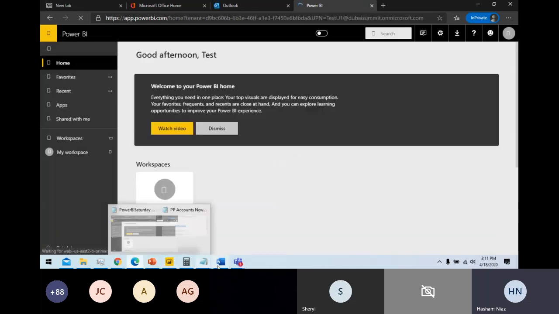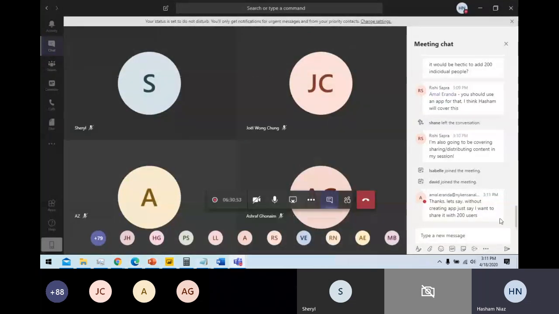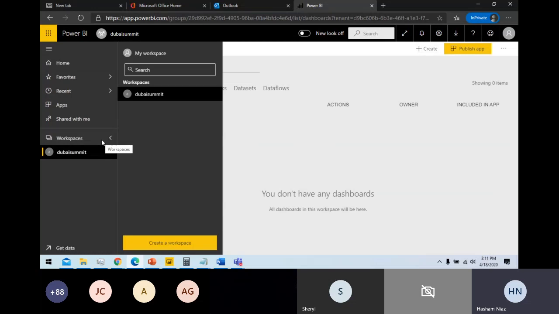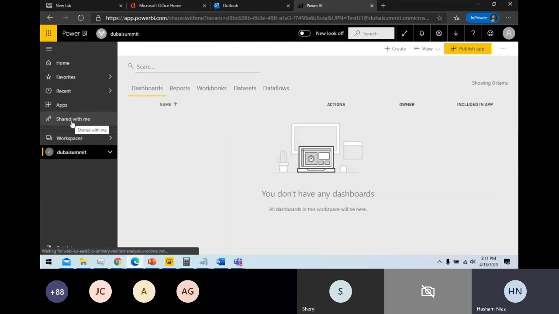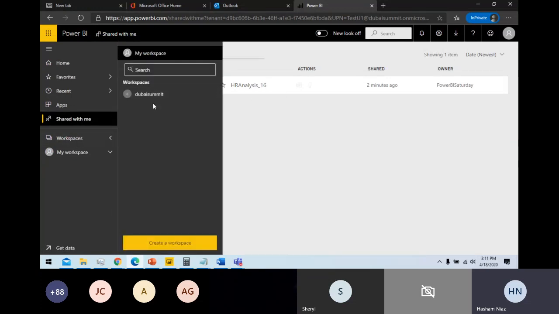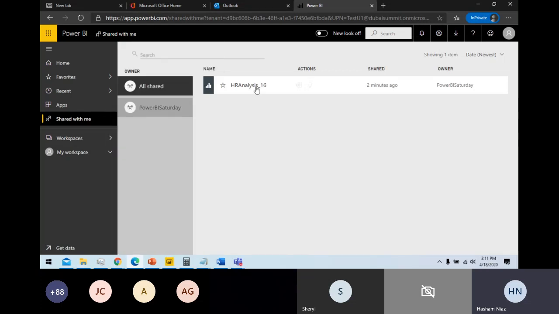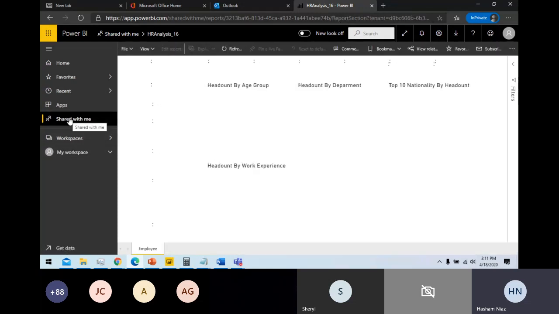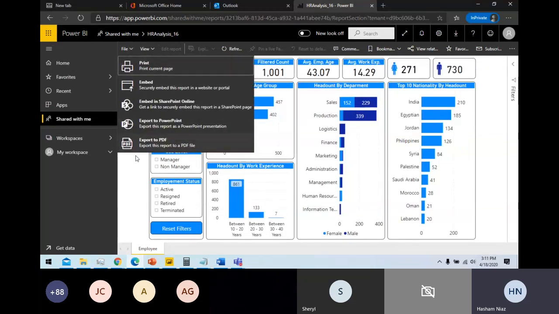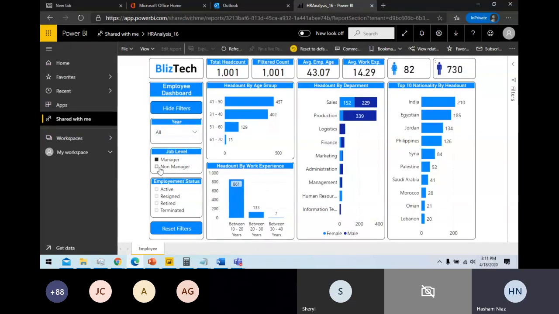So what we did here earlier is, you can create a security group. I will show you in just a minute. So not this one. Shared with me, I will go here. So this is the report that has been shared with me. You see, I don't have access to this Power BI Saturday workspace. I can only access this report through the shared with me link. I can interact with this report, but I don't have access to this particular group.